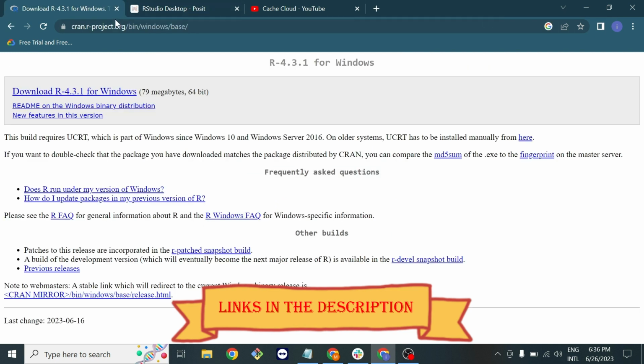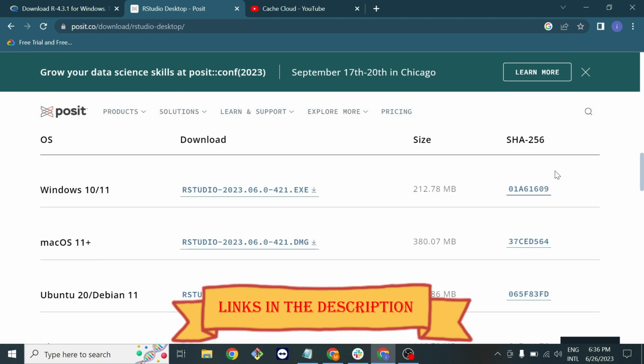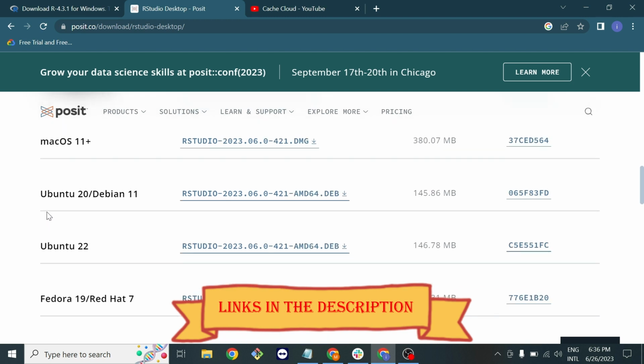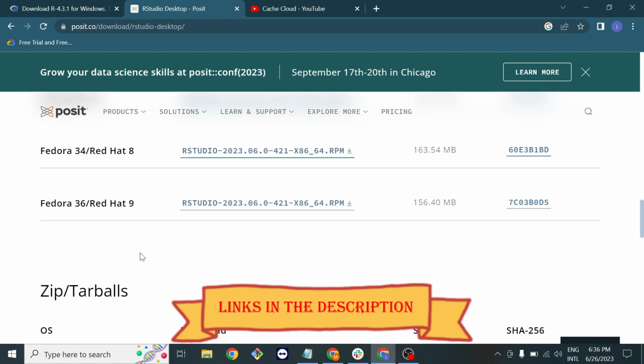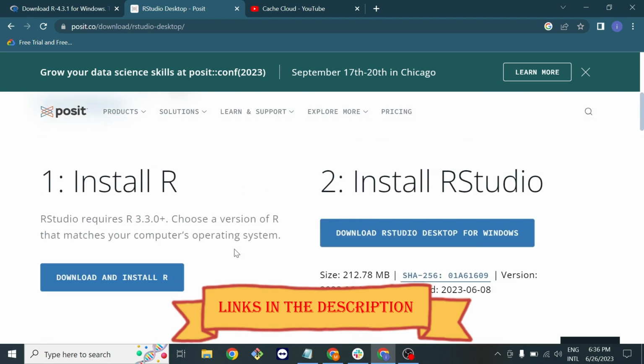Now we will move to our next step of installing RStudio for Windows. So here you can see it's available for Windows 10 or 11, Mac OS. It's also available for Ubuntu system and Fedora also, and it's also available as a zip file, because in Ubuntu or Linux system you can download through the zip file. Okay, so we will just simply click on that button.